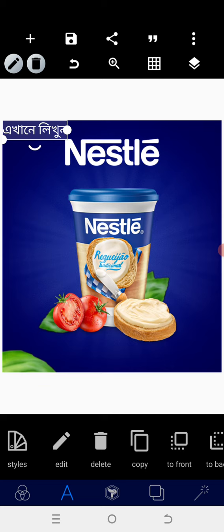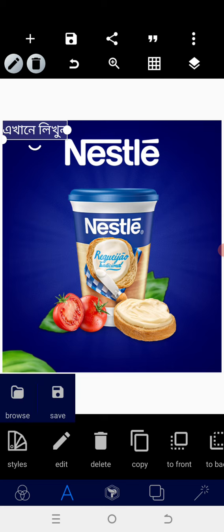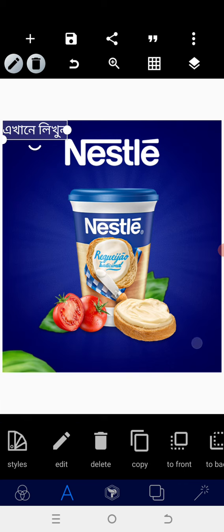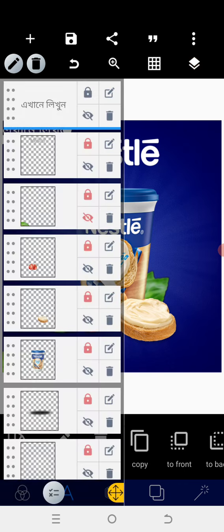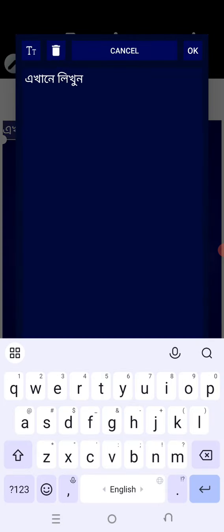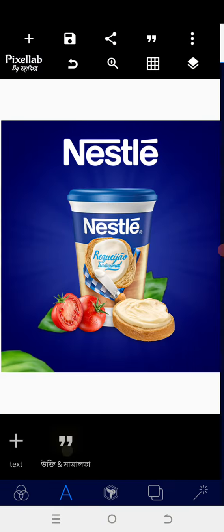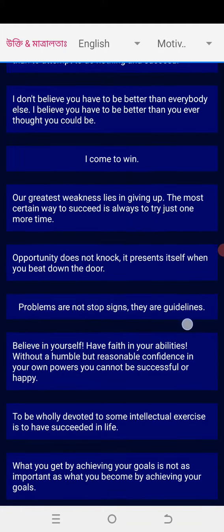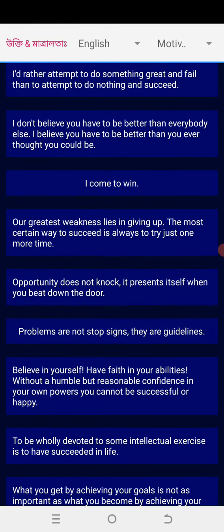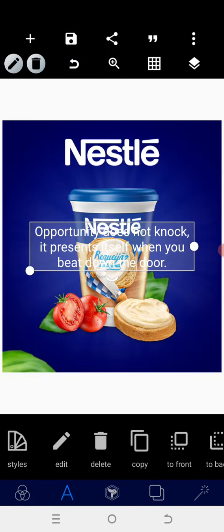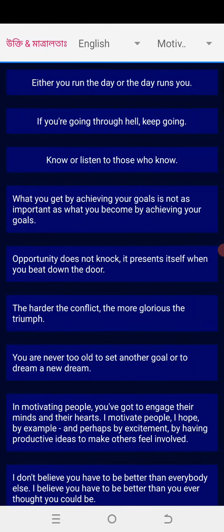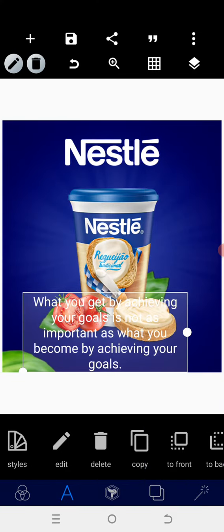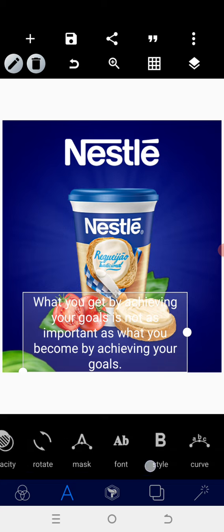So take it for instance, I want to go to, let me go to where we can add, so let's go to quotes. Quotes. So everything is English, but kind of more motivational. Opportunity does not knock, it presents itself when you beat down the door. So let's just use this for designing sake, and we can just go and maybe select one more. What you get by achieving your goal is not as important as what you become by achieving your goals.